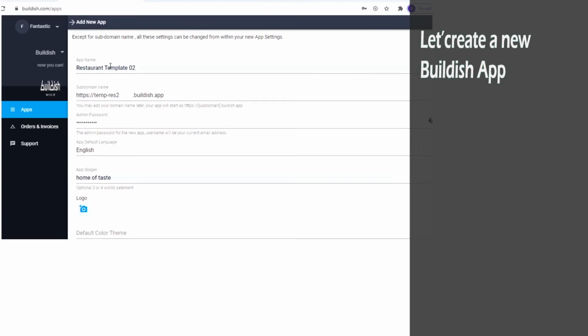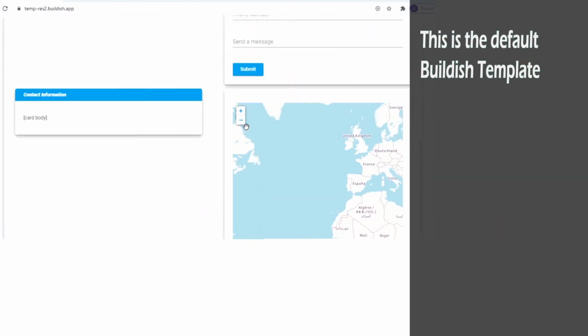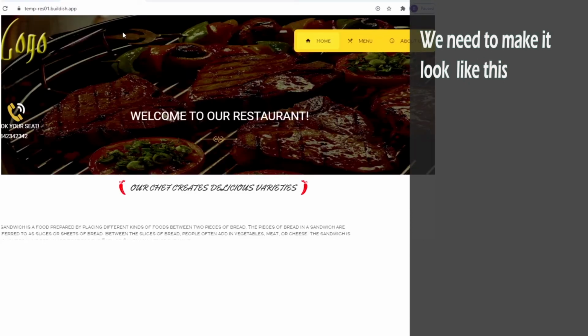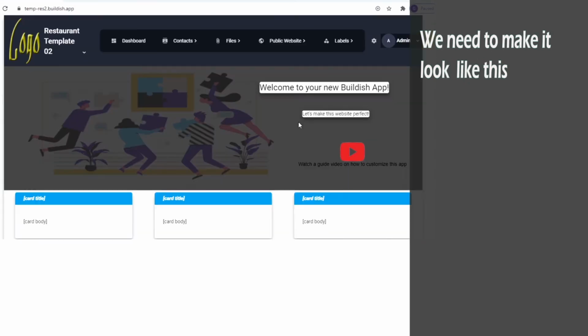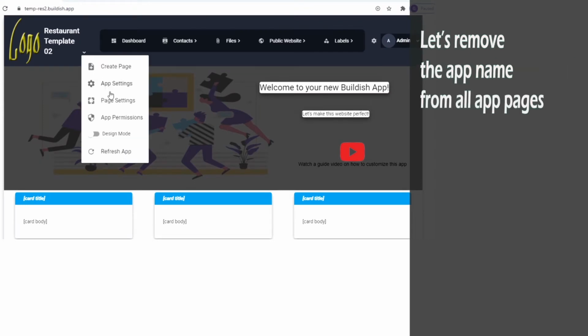Let's create a new Buildish app and start from there. This is the default Buildish app template. We need to change it to look like this template. Let's start with the header. Let's remove the app name from all pages.